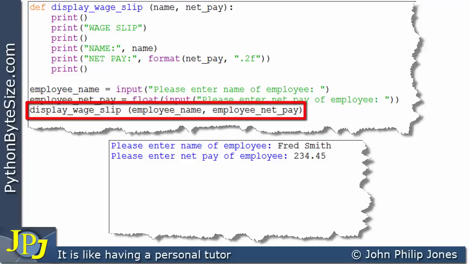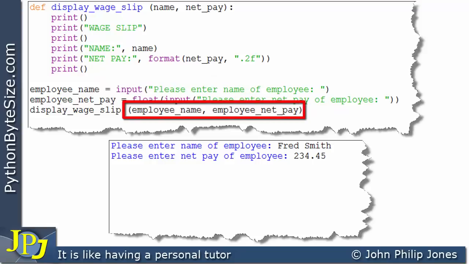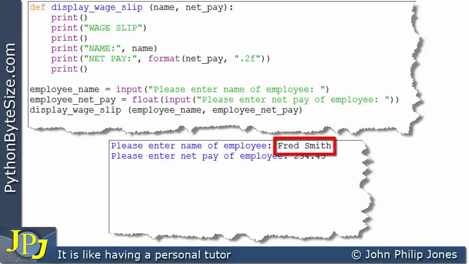This line is now a call to the function, and we can see that the call is this line because this name corresponds to this name here. And in brackets, you can see I've got the actual parameters, and we also call those arguments, employee name, and we know employee name is storing Fred Smith. So Fred Smith is something name now has. Employee net pay, which we know is 234.45, is something that net pay has. And we know there's an ordering taking place here. Whatever's in this one will be in this one. Whatever's in this one will be in this one here.